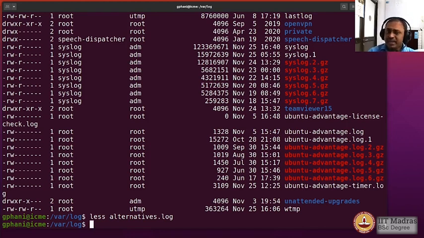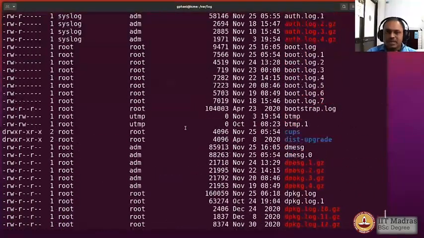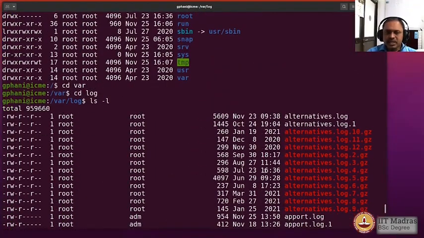Now let me see if I can change the permission with the write permission. So let's see, chmod others plus w, I want to give write permission for this file. Okay, I am an other user, so I want to give a write permission, and you see that it is denied. Why is it denied? Because when we scroll up and see here, it is owned by root. Only root can change the permissions of files owned by root.